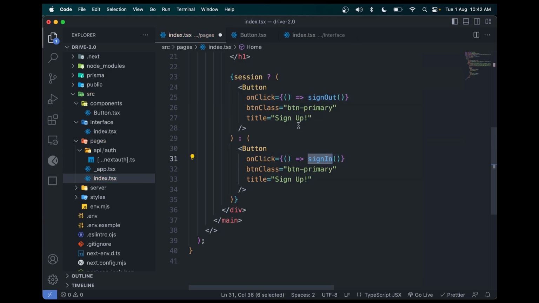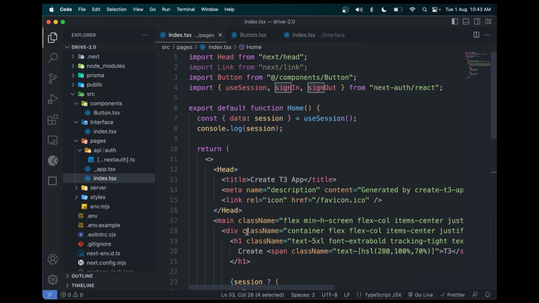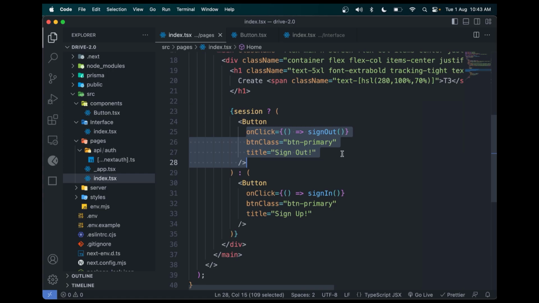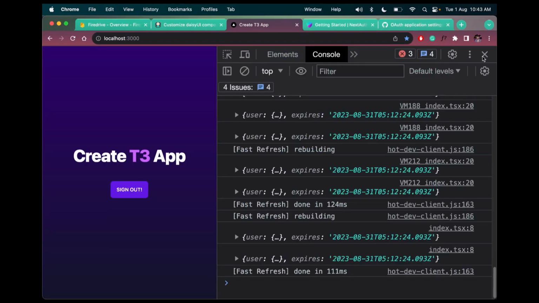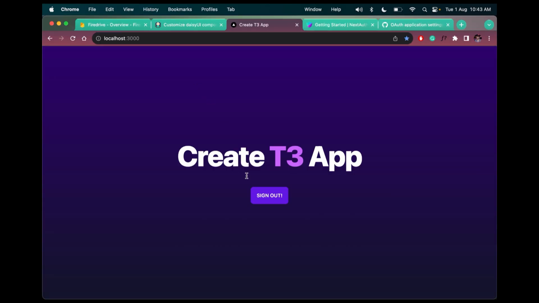And this will be sign up. So let me just do sign out in here, and this will be sign up. If session is true or if he is having some data, this will be shown, else this will be shown. Now we can remove the console log from here and click sign out. So immediately we will see sign up button here.